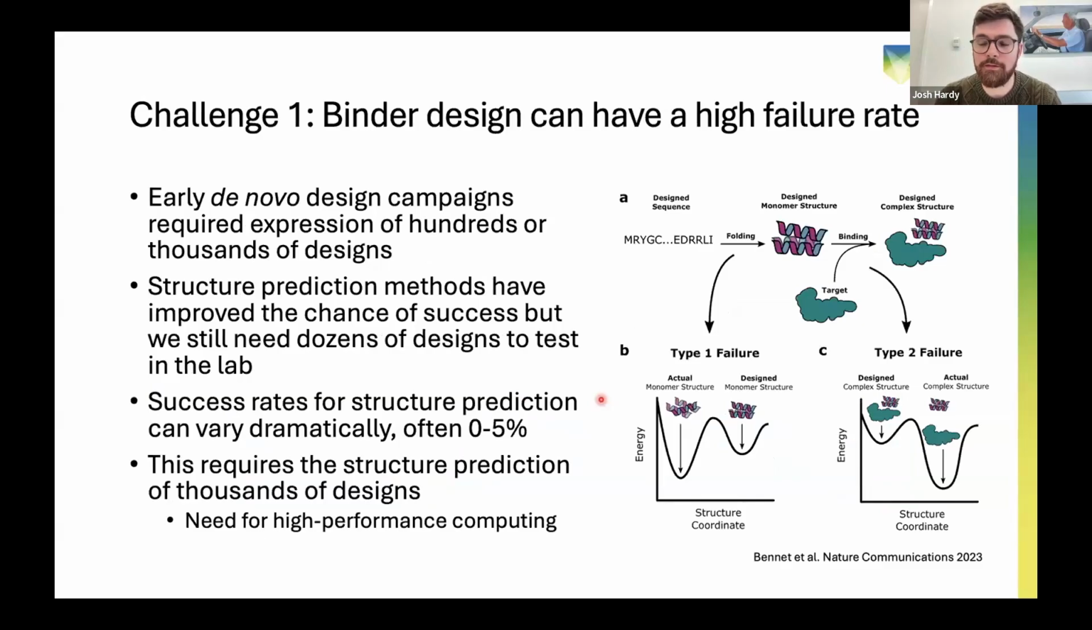There are two challenges with binder design that I think are really important to mention. One is that it has a high failure rate. When this was being done before deep learning methods, it required expression of hundreds and thousands of proteins to get one that worked. Nowadays, we have better structure prediction methods, and this has improved the chance of success, but you still need dozens of designs to test in the wet lab. And even for the structure prediction step itself, the success rate can vary dramatically. It can be between 0 and 5%, depending on your target and the settings. So you have to generate hundreds and hundreds of designs to get enough to make it through the structure prediction to get to the wet lab and actually get a successful binder.